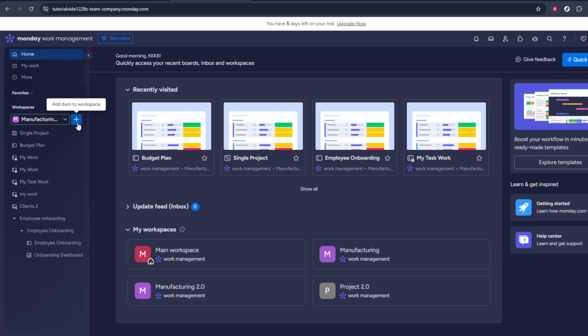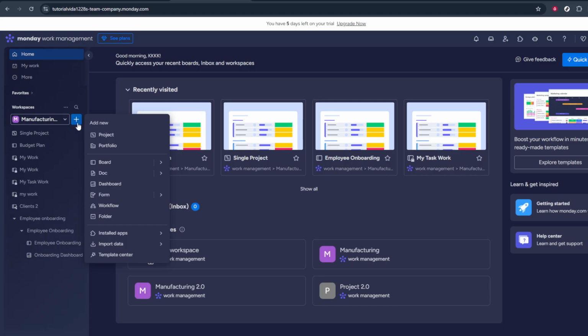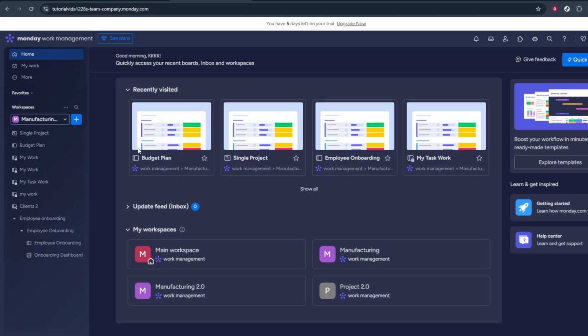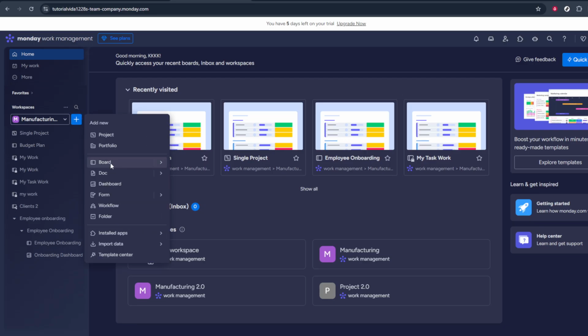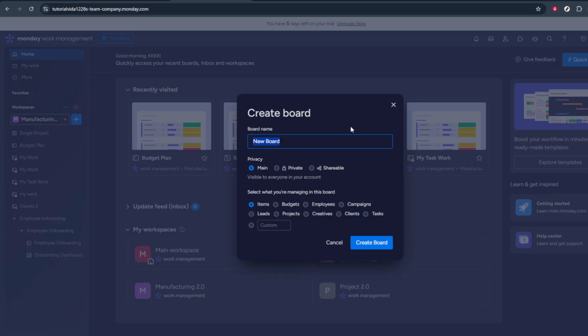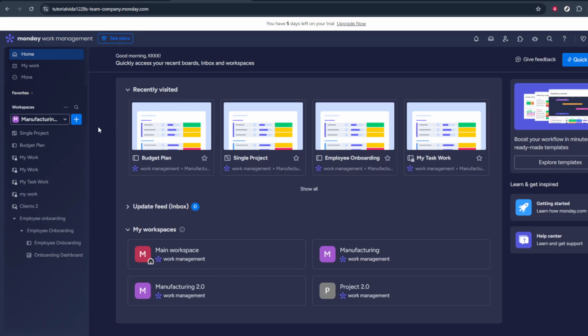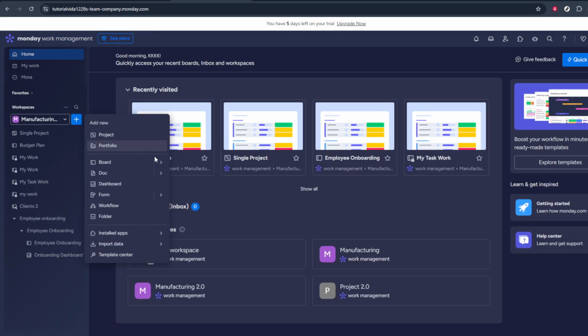boards. To begin setting up your financial board, direct your attention to the left side of the screen and locate the plus sign. This is your entry point for creating new elements within Monday.com. Give it a click and you will be presented with several options. Here, you'll want to select the board option. Choosing this allows you to create a new board that will serve as the foundation for your financial tracking.